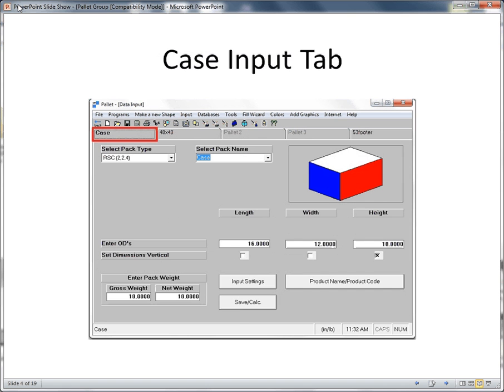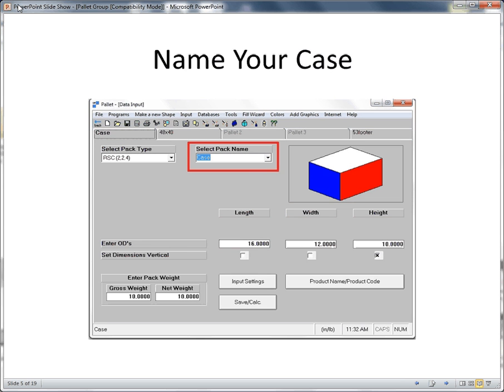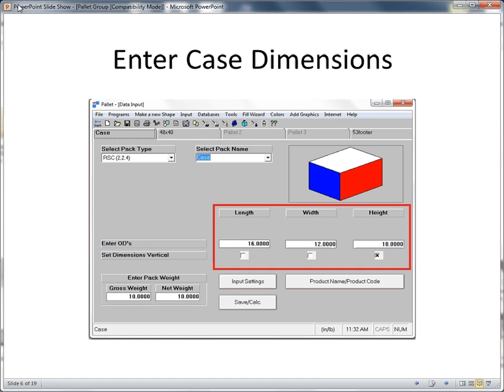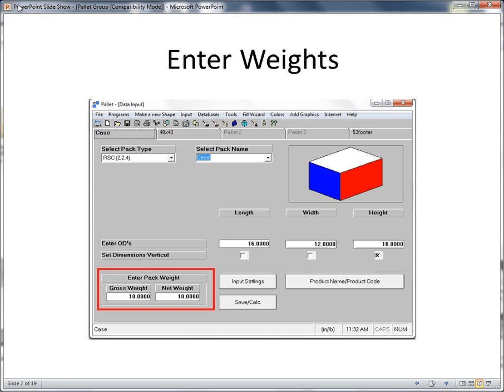The first tab is for data input, and it is your case tab. Here we can enter the name of our case, dimensions for the case, and since this is a cube shape, I'm going to enter length, width, and height, and I can also select which dimension can be vertical using the checkboxes below. We can also tell the program both the gross and net weights.